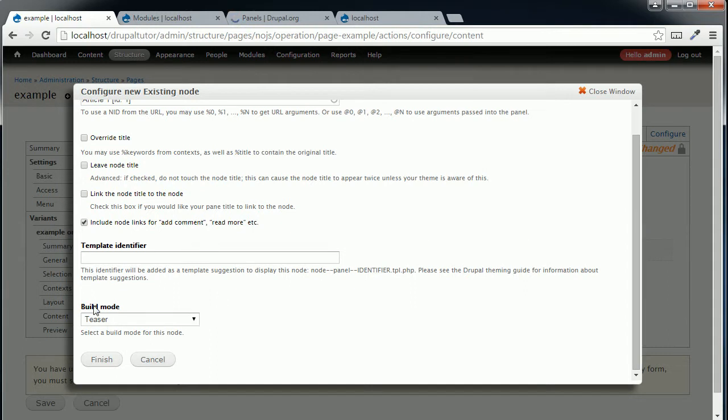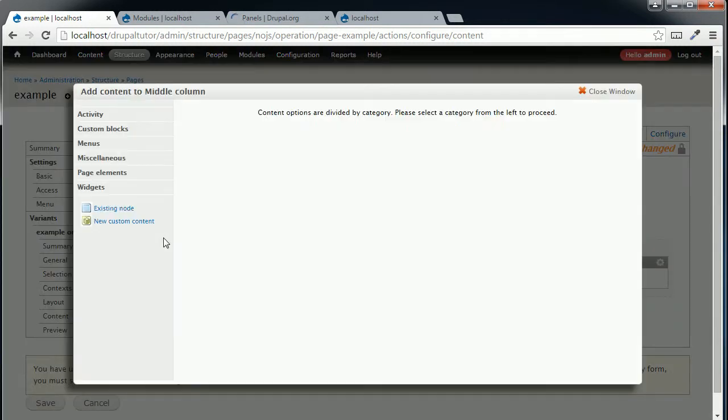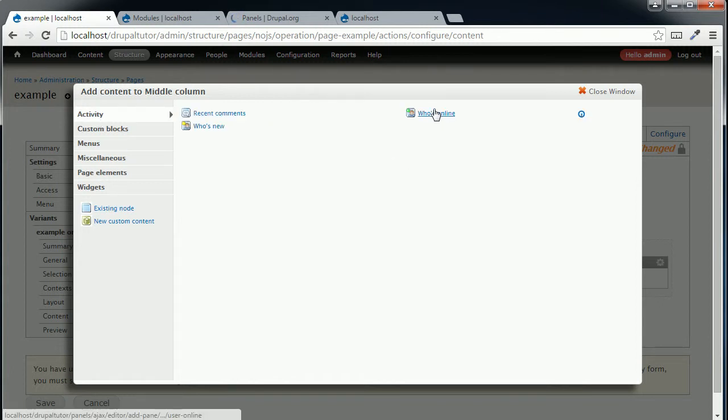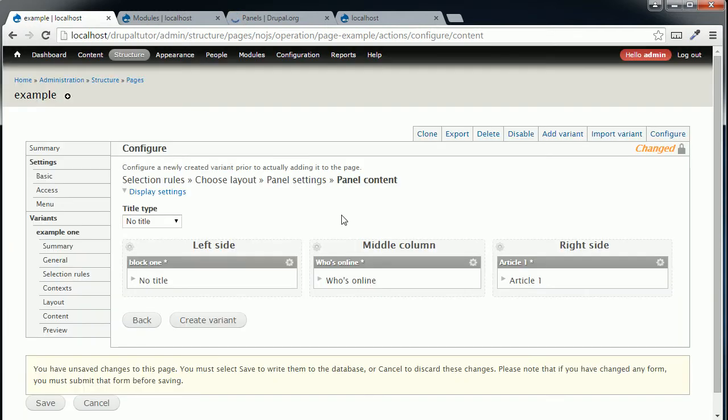One of the important things is the build mode. We can choose to display the entire node or just the teaser. So I'll just keep it as a teaser and hit finish. And for the middle section, I'll add a content. I will add the Who's Online block, and I don't want to make any changes here.